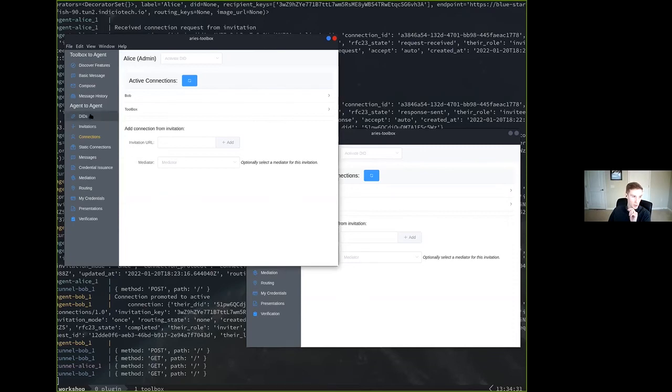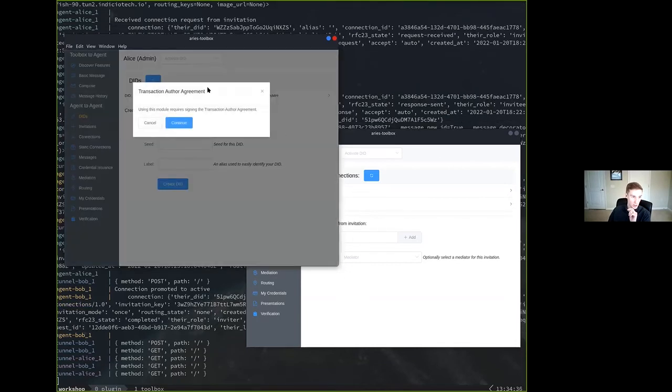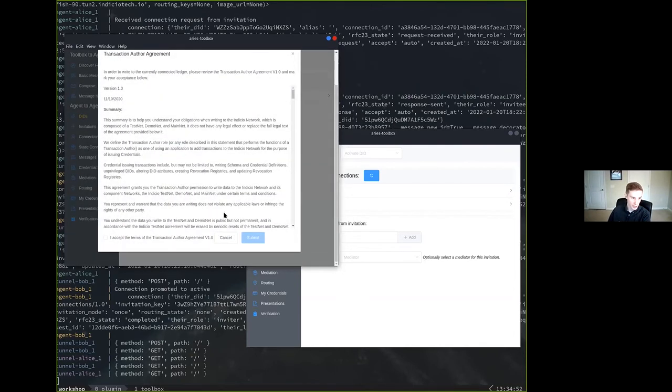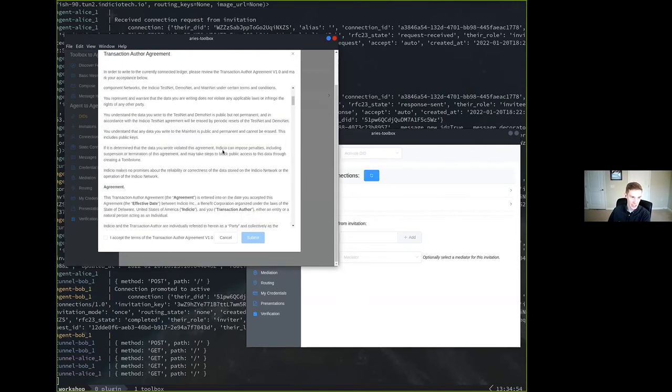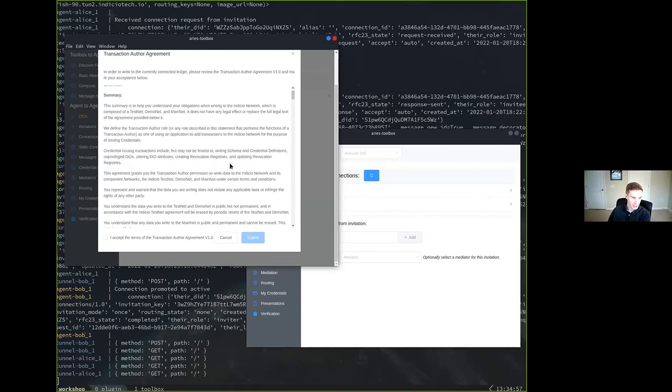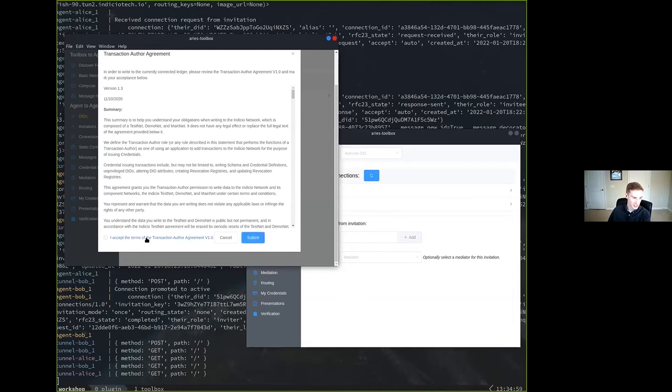So we'll first go to DIDs so we can create a new public DID for Alice. This will trigger the transaction author agreement page coming up. As this says, this module requires signing of the transaction author agreement, as we'll be influencing the writing of transactions to the ledger with this module. This will bring up the text of the transaction author agreement. You can read it if you like really engaging reading on legal stuff. I'm going to go ahead and hit accept, having previously reviewed this document. And hit submit.